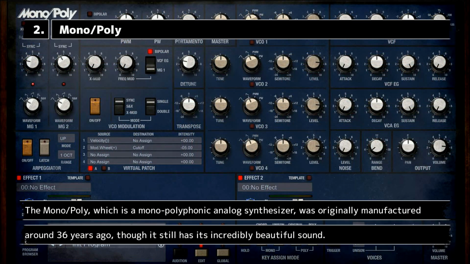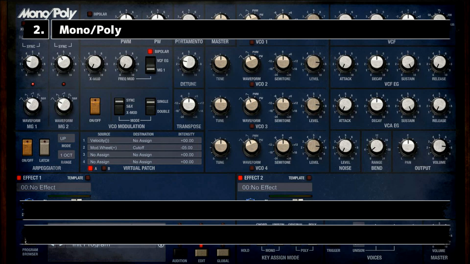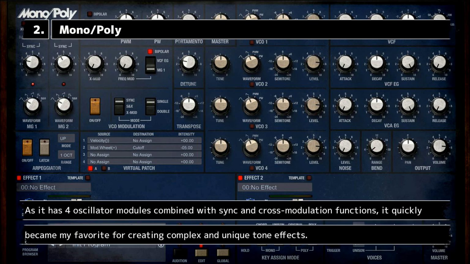The Mono Poly, which is a mono-polyphonic analog synthesizer, was originally manufactured around 36 years ago, though it still has its incredibly beautiful sound. As it has 4 oscillator modules combined with sync and cross modulation functions, it quickly became my favorite for creating complex and unique tone effects.